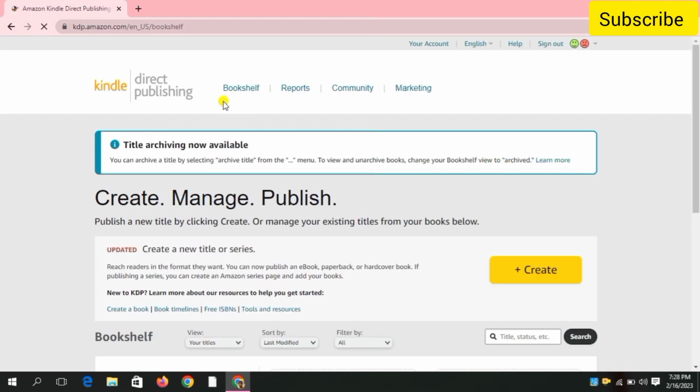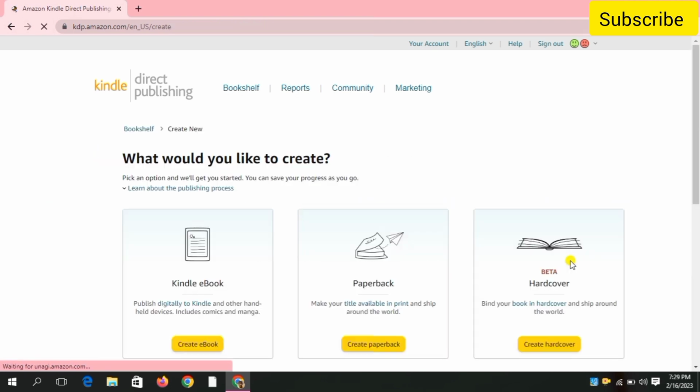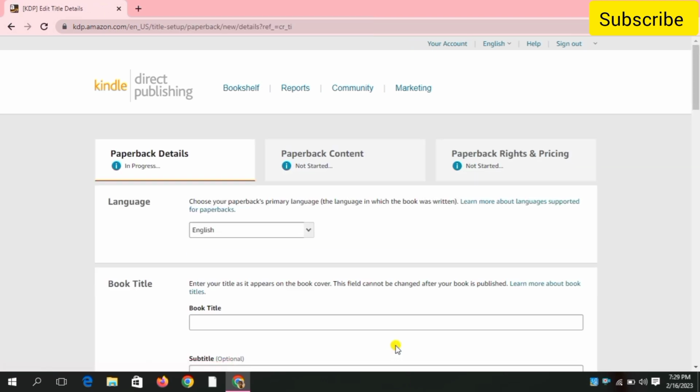On your dashboard, you click on Bookshelf. When you click on Bookshelf, now you click on Create. Click on the Create icon. So what would you like to create? Paperback. We are going to be creating a paperback. You click on Create Paperback.